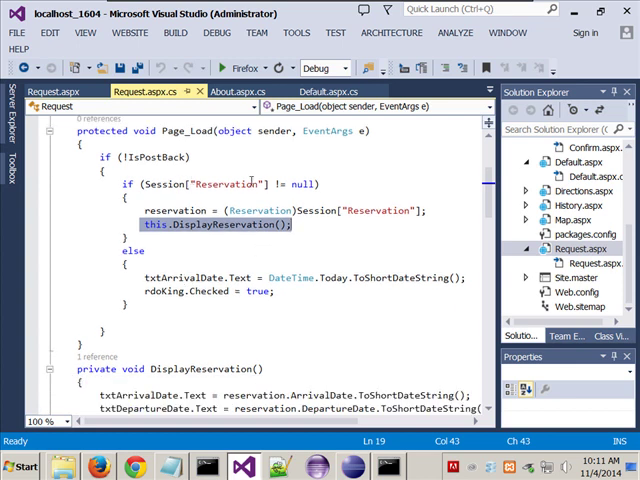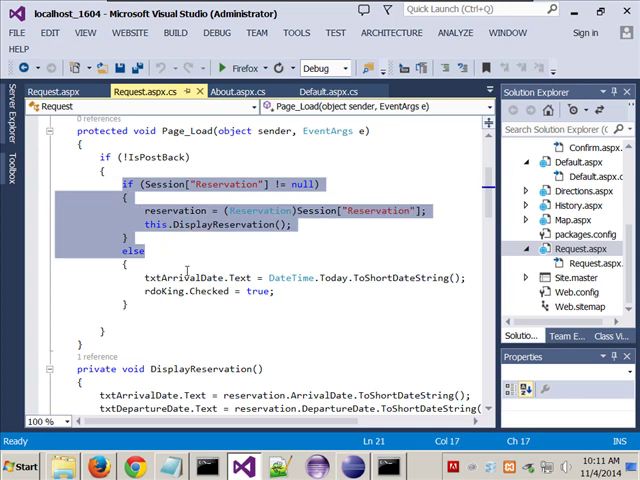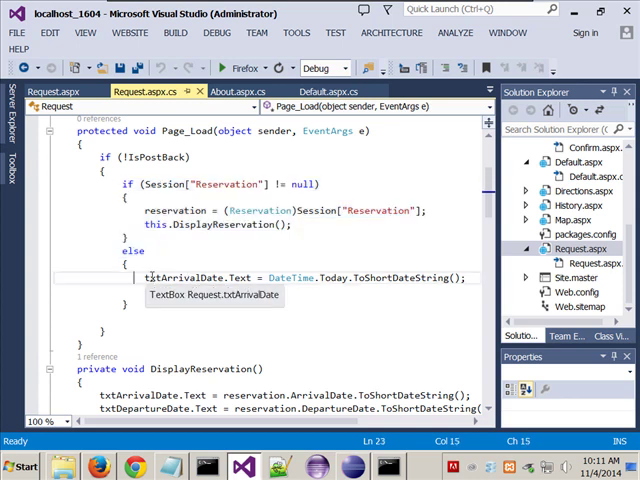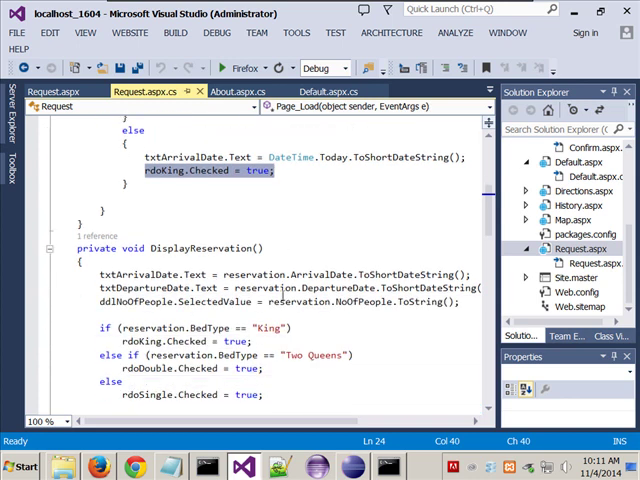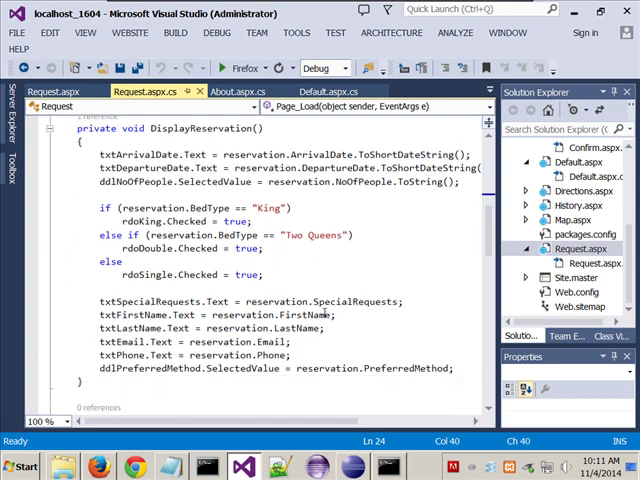Otherwise, in here, if the session variable is not null, all right, this is just setting some defaults. So we're setting the date to today's date, and we're setting the default to king. It doesn't have to be king. It could have been anything. All right. Then in display reservation, that's where, as you can see, most of the stuff is happening here. All right. So again, what are we doing? Well, we're filling up the arrival date, the departure date, and the number of people based on what we had in our session variable. Okay?